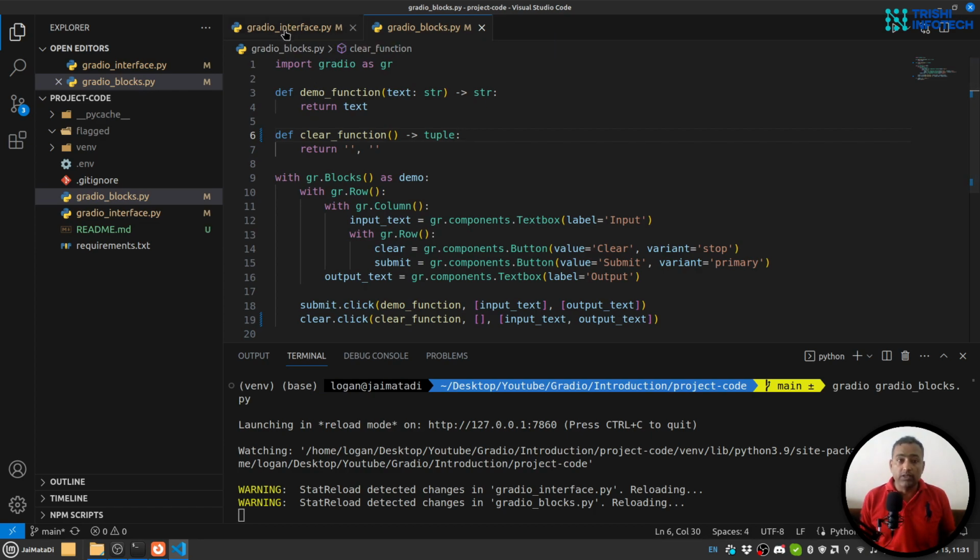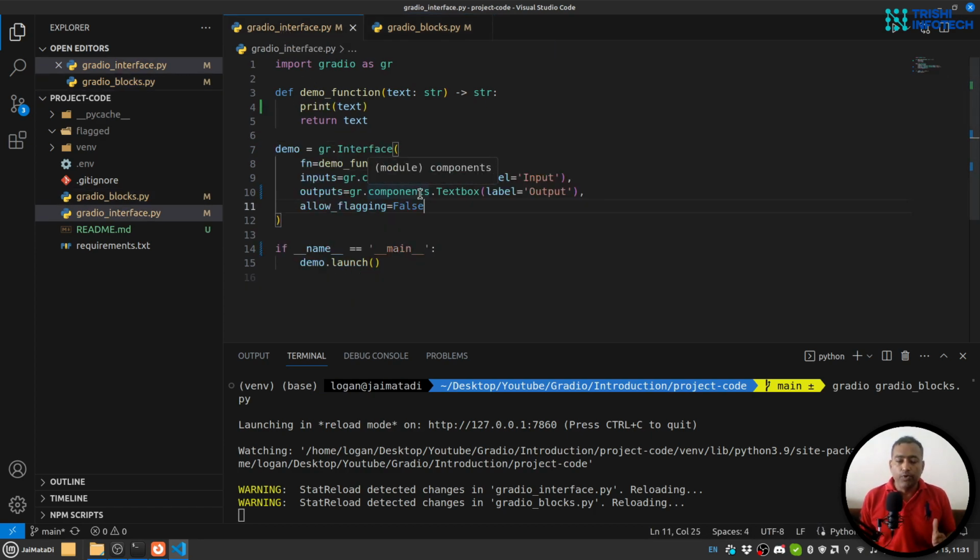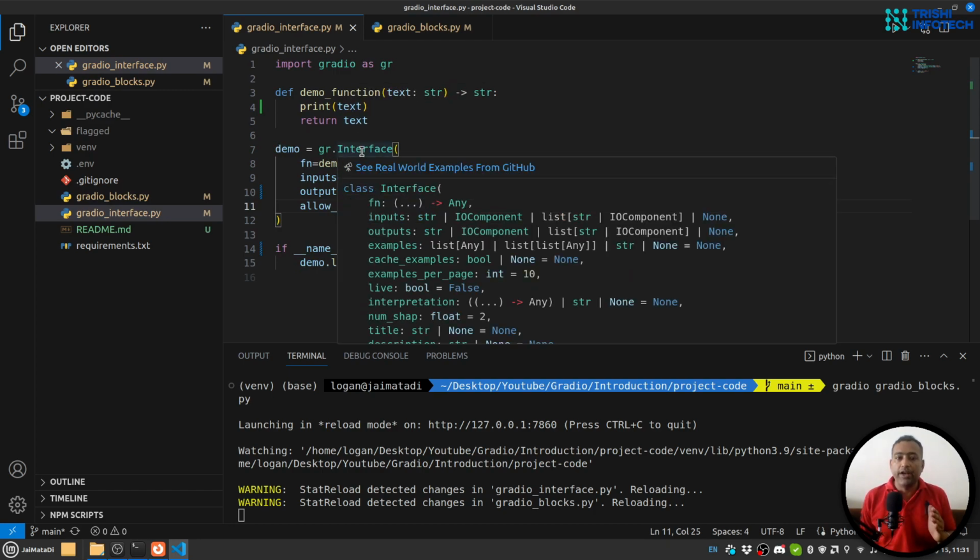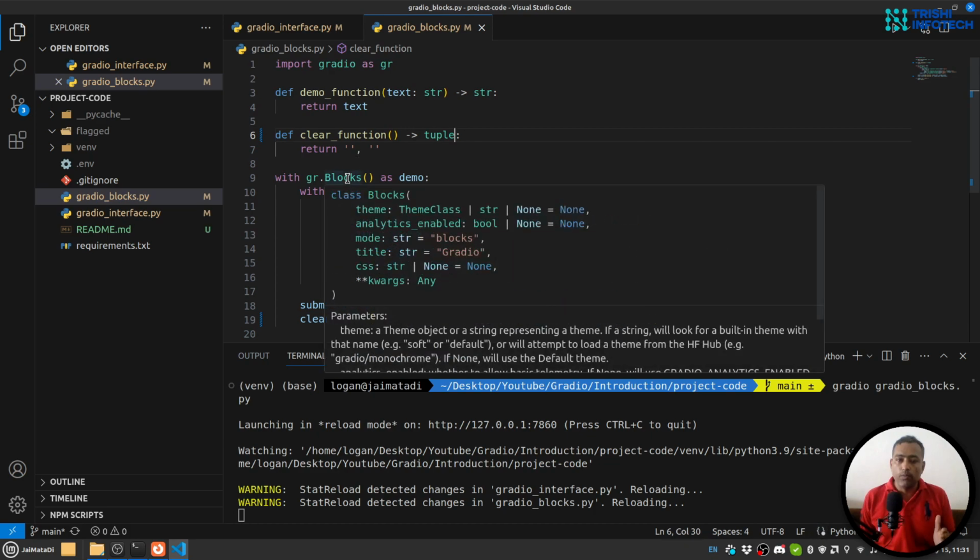I hope you have learned how to create a simple, beautiful interface using Gradio. We have seen two things, Gradio Interface and Gradio Blocks.